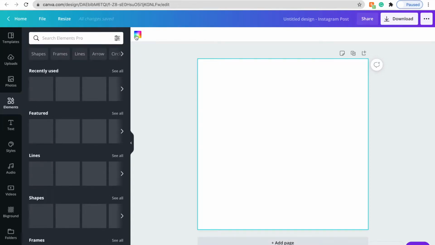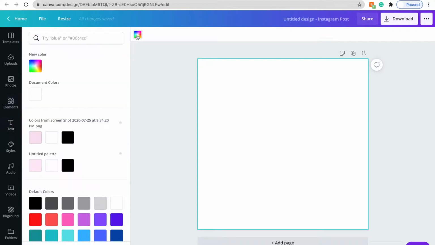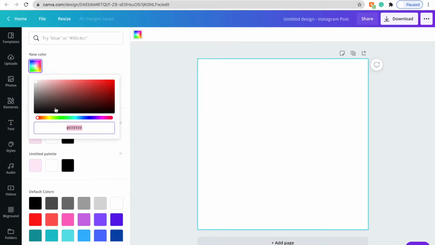So of course you can use any color that you want or a color that is correlation to your brand color, but for now I'm just going to use a neutral brown, and I like using the color wheel because it gives me more color options than the basic default colors.